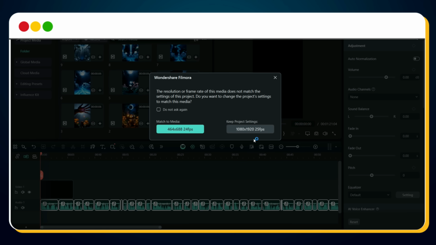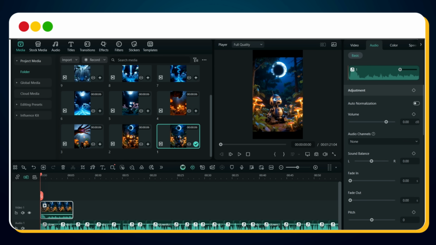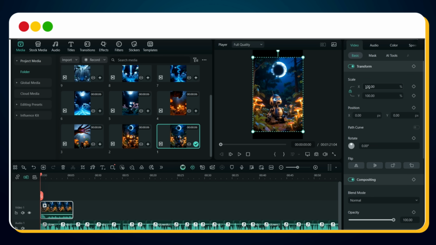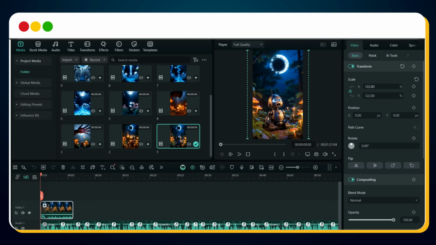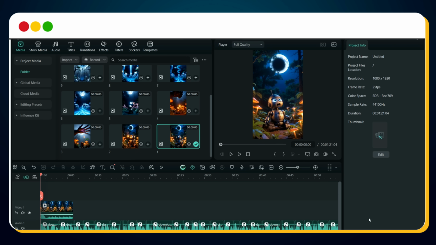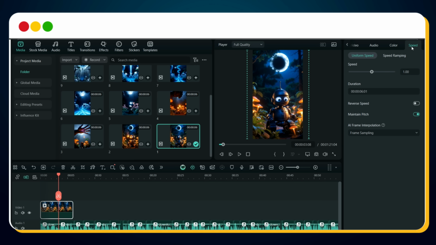Next, import the first scene. If you're making a TikTok or Reels format video, you'll need to adjust the size because Grok doesn't always output the exact vertical dimensions. The perfect fix is to scale the video to 123%. This works the best in most cases. Now adjust the clip speed so the visuals match the scene 1 narration line.